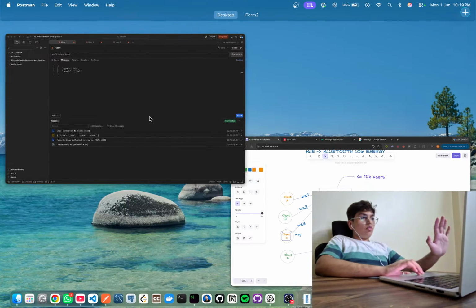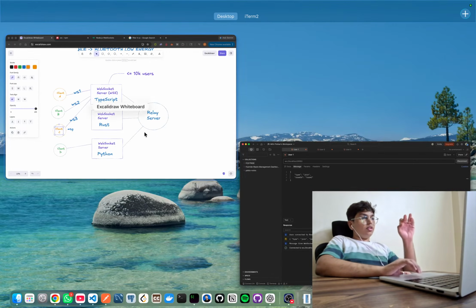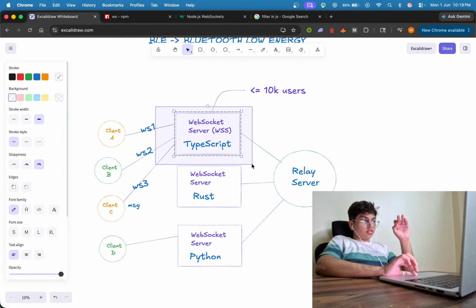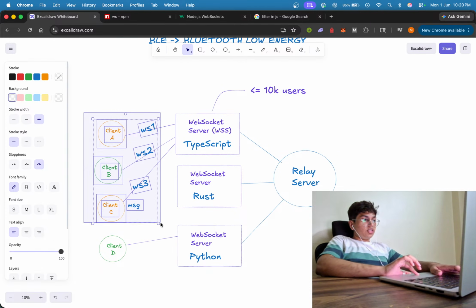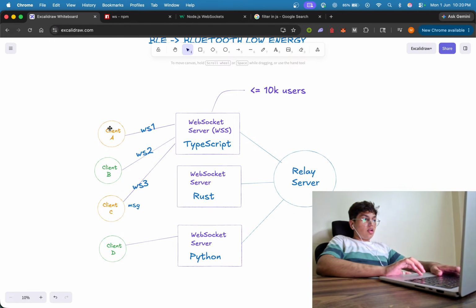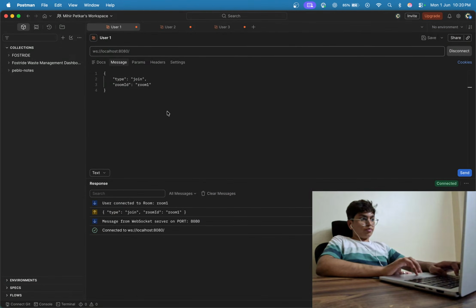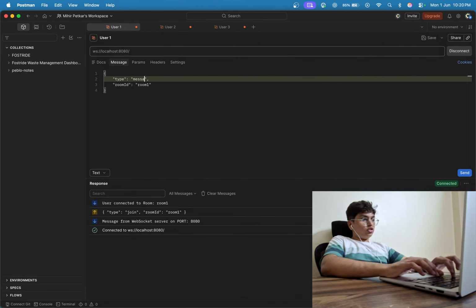So we have basically simulated this right here. We have one WebSocket server. We have 3 users for now. Client A or user 1 and user 3 are connected to room ID room 1. User 2 is connected to room ID room 2. Right. Now, what if I want to send a message?